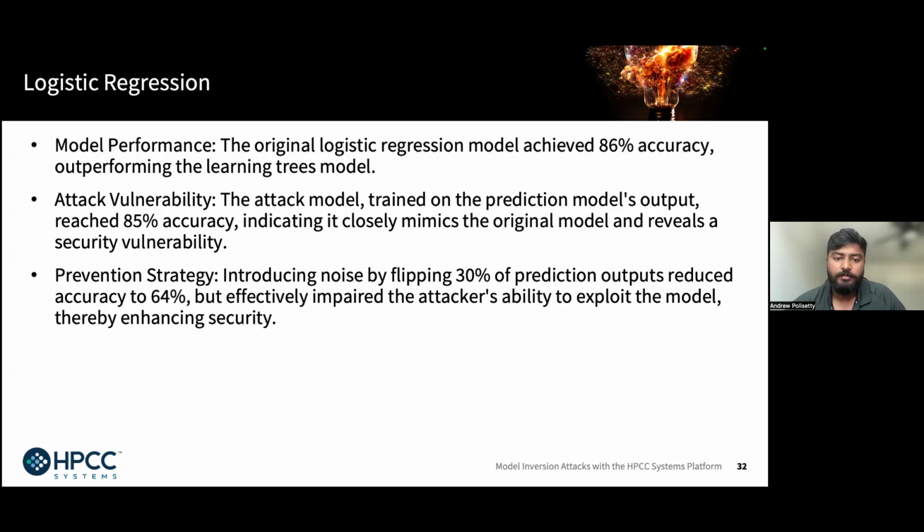To counter the identified vulnerabilities, we implemented a prevention model by introducing noise into the prediction outcomes. Specifically, we intentionally flipped the binary prediction outcomes for the top 30% of the data. This strategy aimed to confuse the attack model by providing misleading information, thereby reducing its ability to accurately infer the original data.